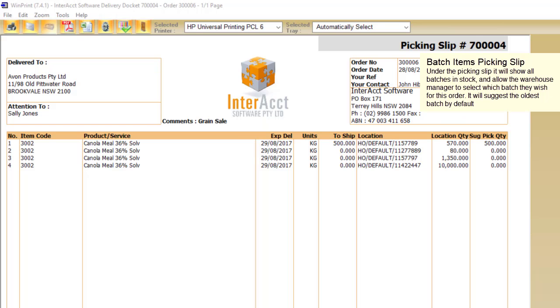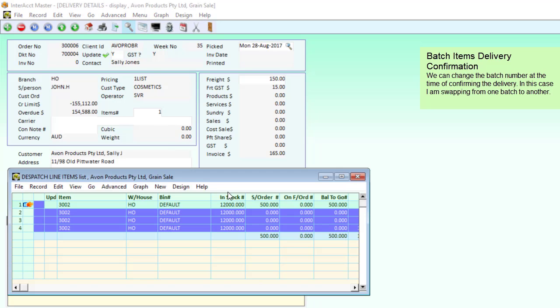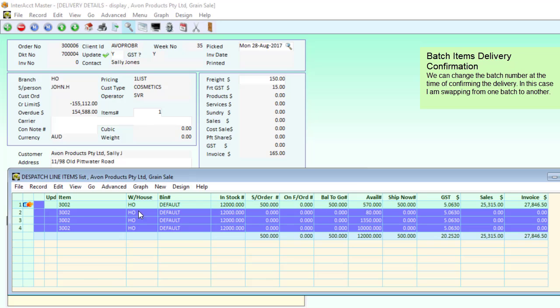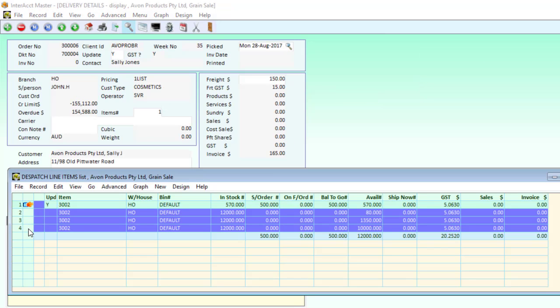So we can see here that when we go to do the picking slip for the order, it gives us the option to pick from any one of the batch numbers that's there. It looks at the oldest batch number and suggests to grab the details from that particular batch. I do have the option though when I come into here to say, look, I didn't want to use that batch, or I couldn't find that batch, and I can change the quantities there and say, look, we didn't take any of those, but instead we grabbed it from this batch here.